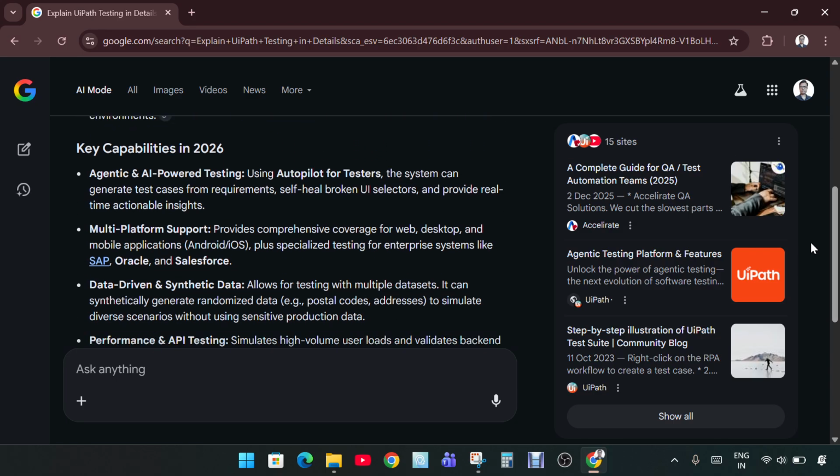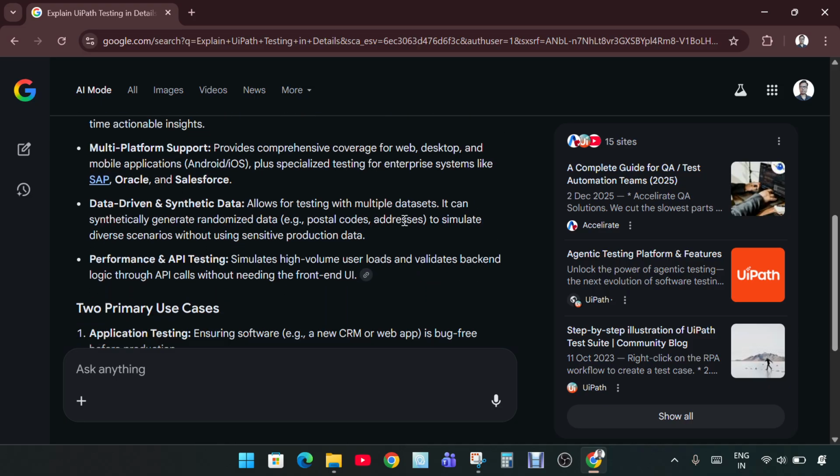Next, key capabilities: agentic and AI-powered testing. If we use agentic and AI-powered testing, test cases are generated by the AI itself. If there is any broken selector, it will self-heal and provide real-time actionable insights. Multi-platform support is for web, desktop, mobile applications, all of that. Data-driven and synthetic data: we can create synthetic data for multiple datasets. It can synthetically generate random data.